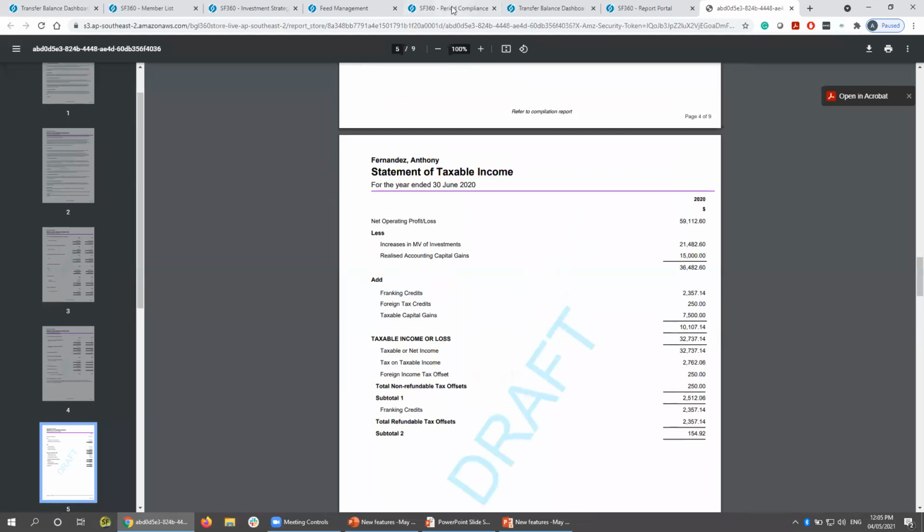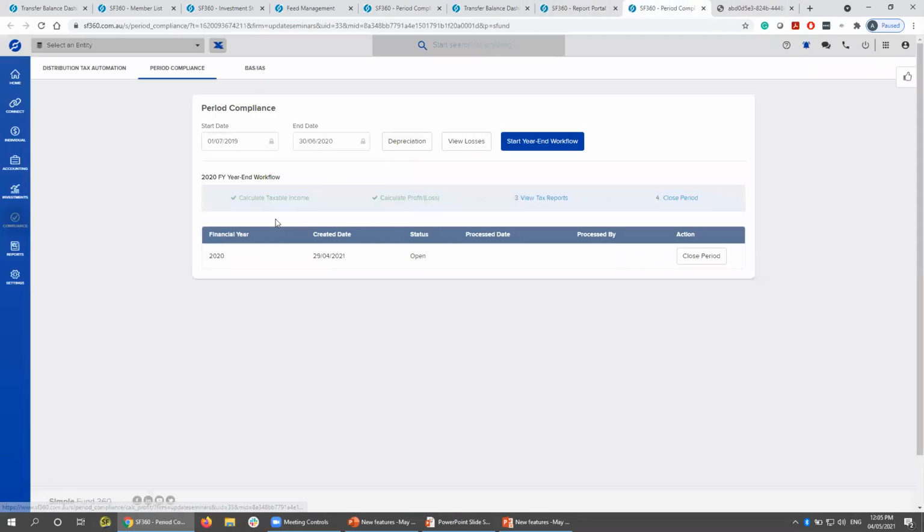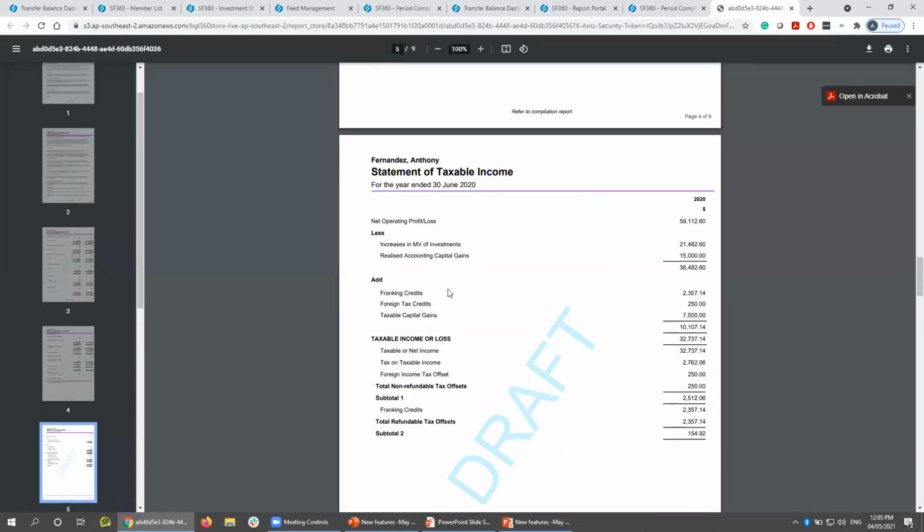Again, under the compliance section, period compliance, there is a whole workflow that you could go through just to complete the year-end tax calcs as well, which essentially then gets generated as part of the statement of taxable income.